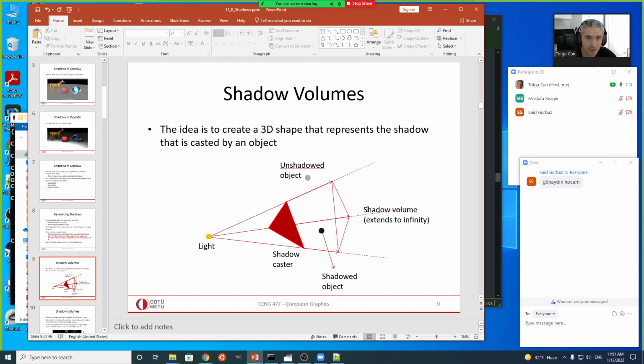The shadow volume algorithm works in stages. The first stage is basically creating these shadow volumes for every object. If you have objects as shadow casters, for every shadow caster object, you need to create the shadow volume corresponding to that object. You may have multiple shadow volumes in your scene. So we need to create these as real geometrical objects, although this shadow volume is something abstract, right?